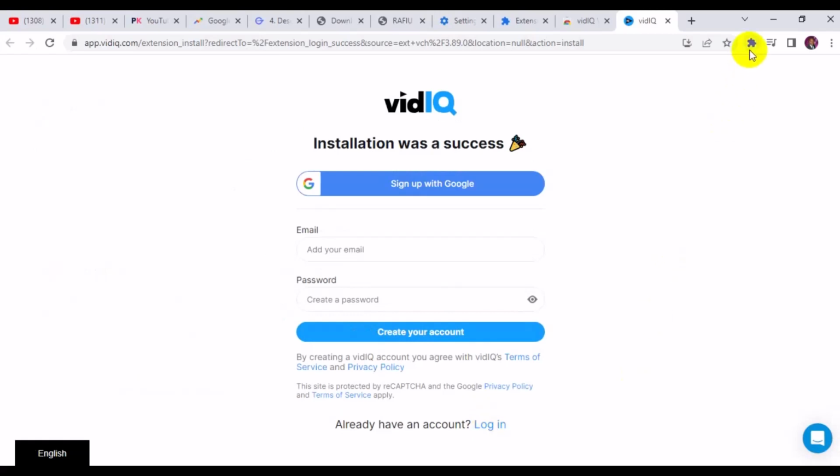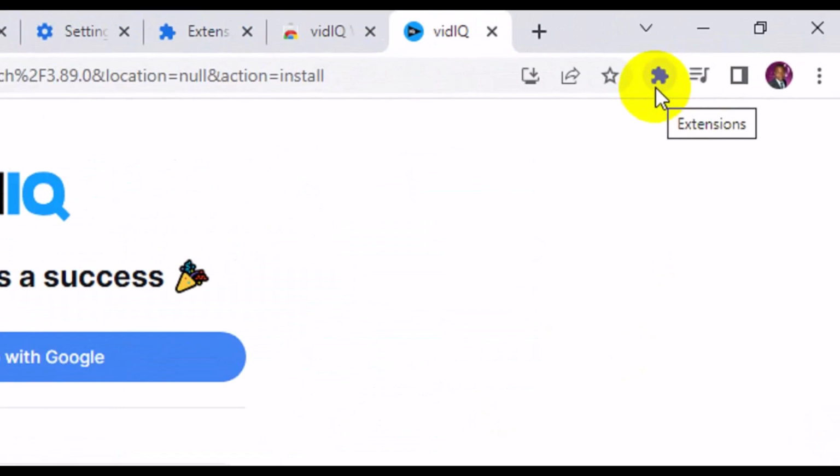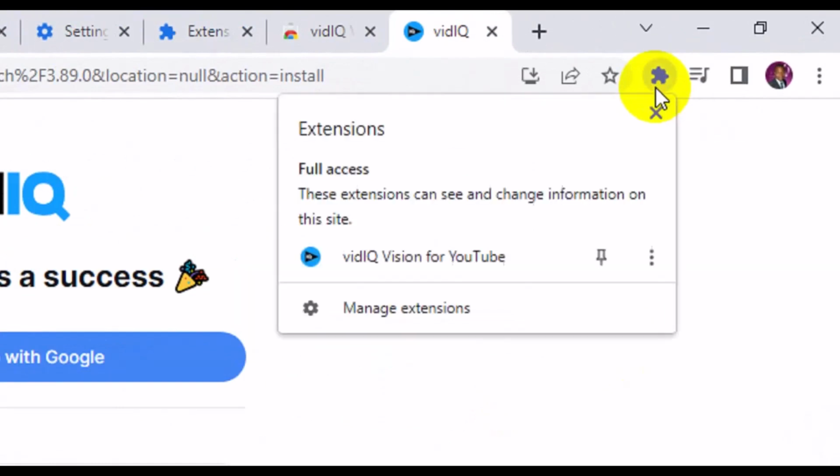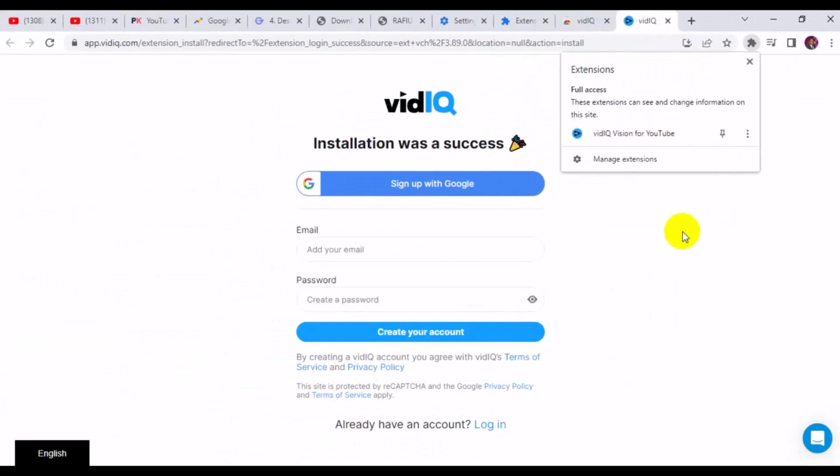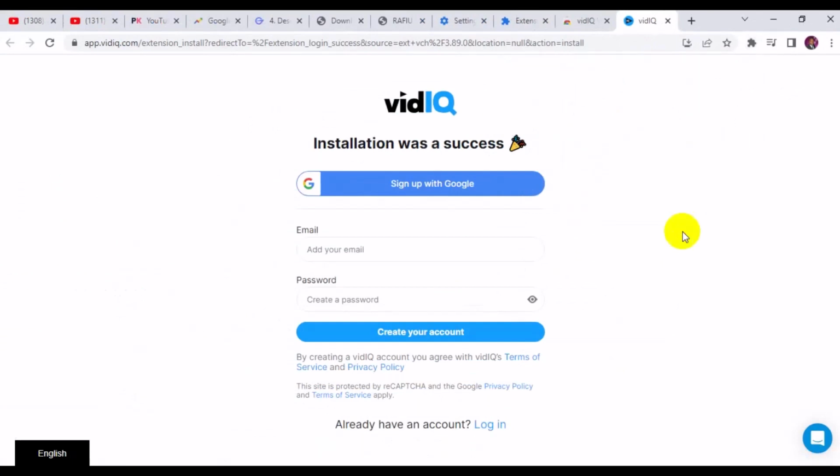And if you come to the top right here on your browser, you will see the extension right here. It has been added, but it does not work until you log in or you connect to your channel. So if you're very new to VidIQ, it's advisable you create a new account. So at the top here, you can enter your email address. The email should be a Gmail account.